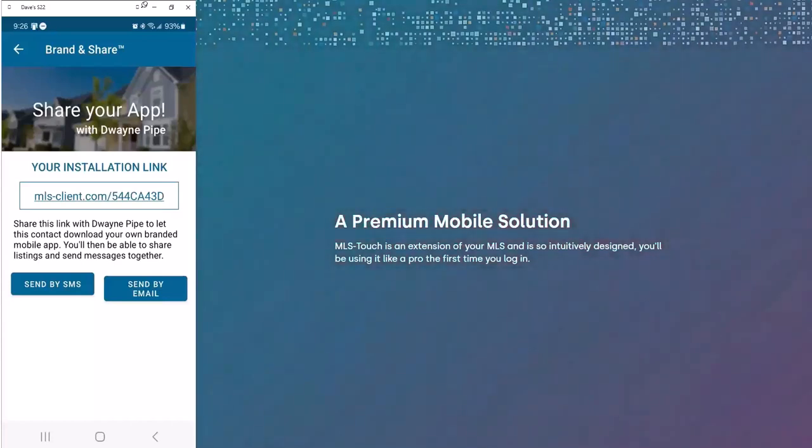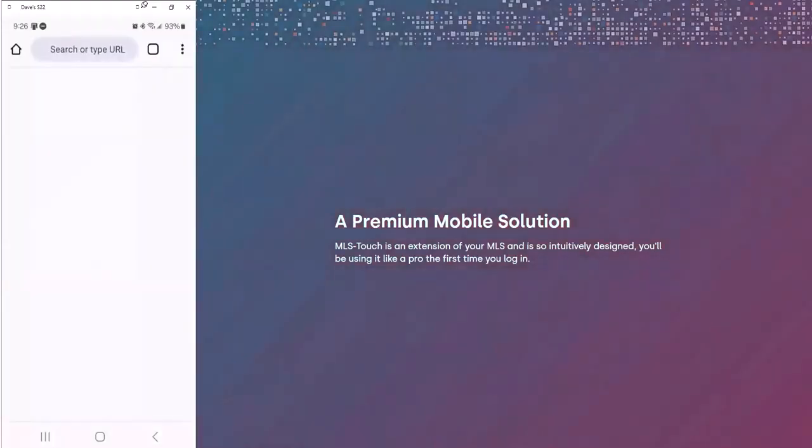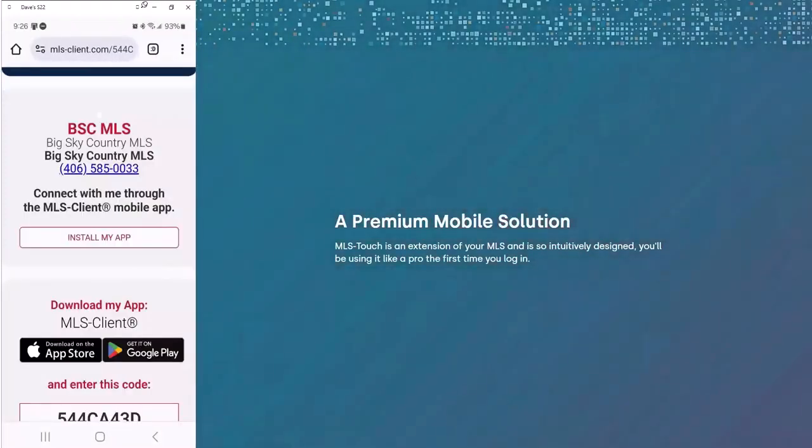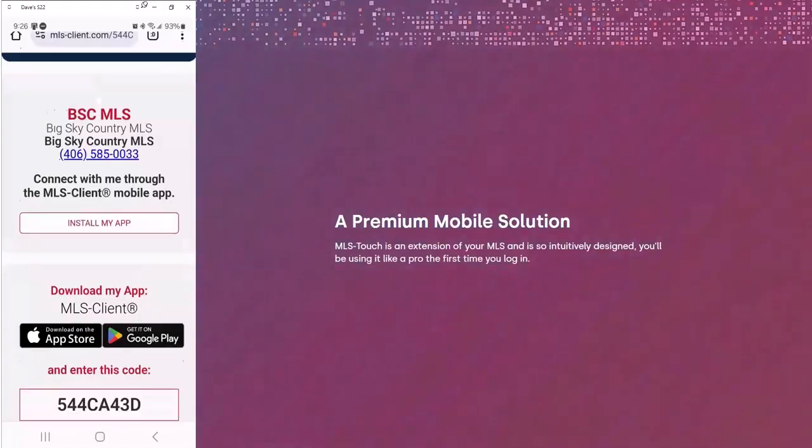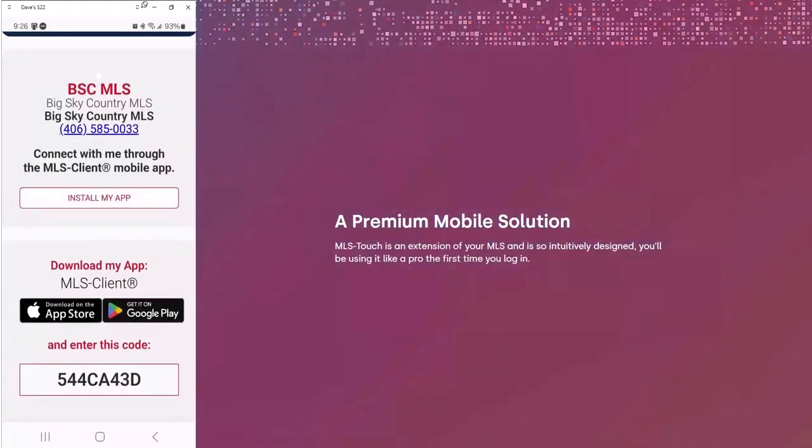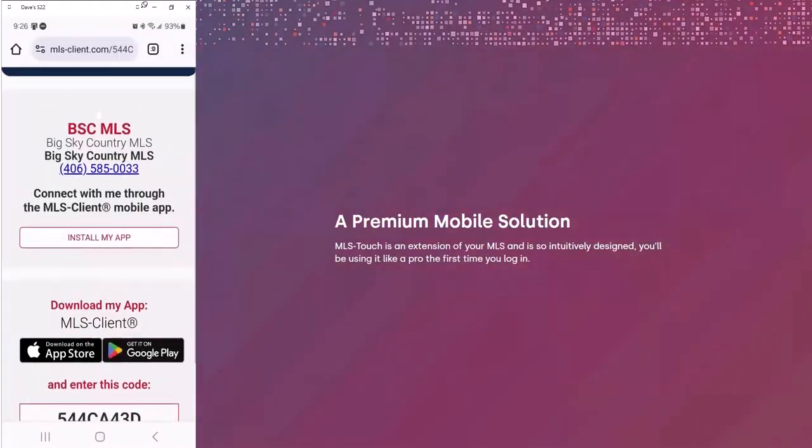So they can download the app, but they're going to need this unique code. So you can either text it to them, or you can just call them and share that. In this case, for this particular client, you can see it's 544CA43D. So again, when you send that link, this is what they're going to see. Now they may have already downloaded it, but if they haven't, they can just install it from here. But the bottom line is they're going to need that unique code to connect with you.